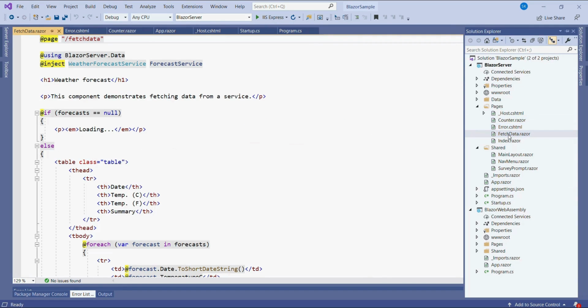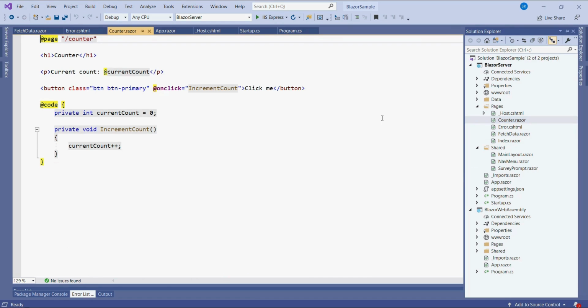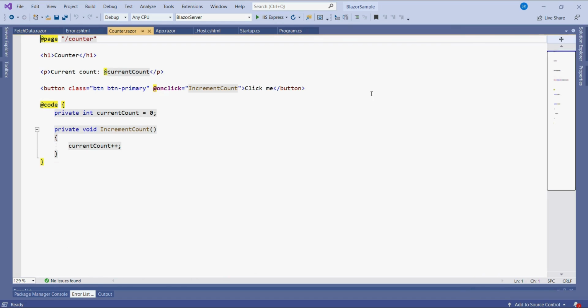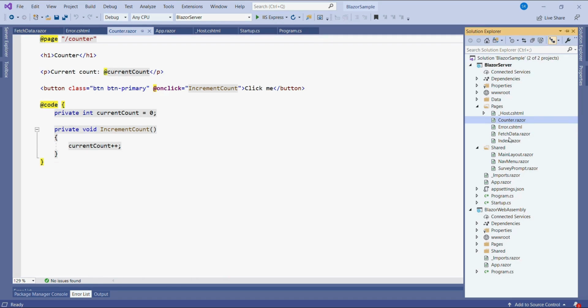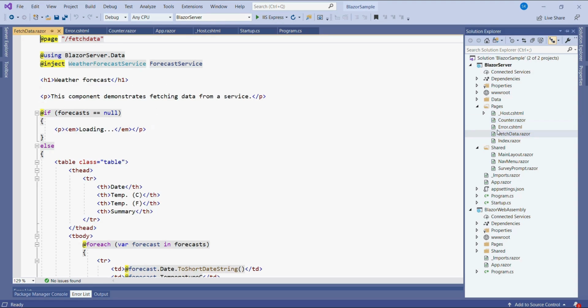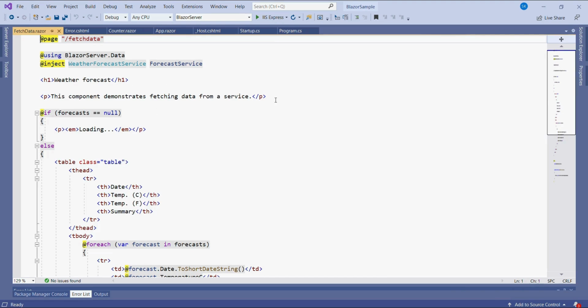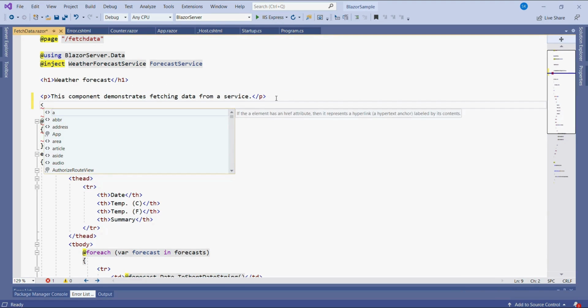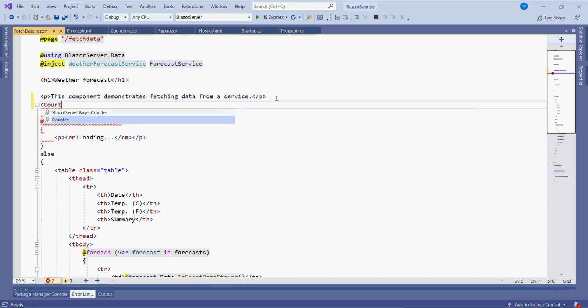So basically in this way we can move to the different components and we can use the different components also. Like if we want to use the counter.razor in different components, suppose we want to use that counter.razor in a different component, so basically by going to the different component we can just write the counter tag. So here we are using the counter component.